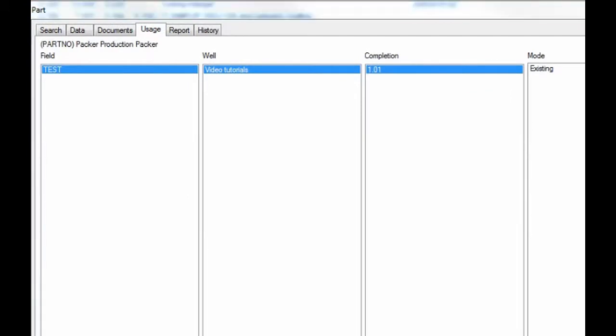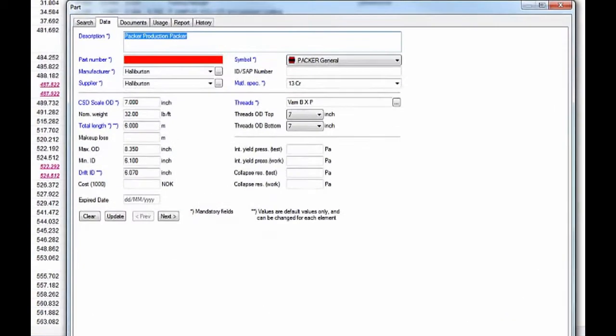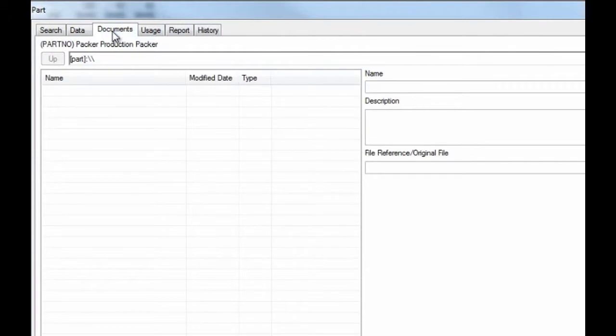You can also copy an existing part. Highlight a row and press Copy. The data dialog appears and all data from the existing part has been copied except for the part number. Enter a new part number and change any data that needs to be changed, then press Update or OK to save the information. If you have documents with more information regarding the part, it is possible to attach it.